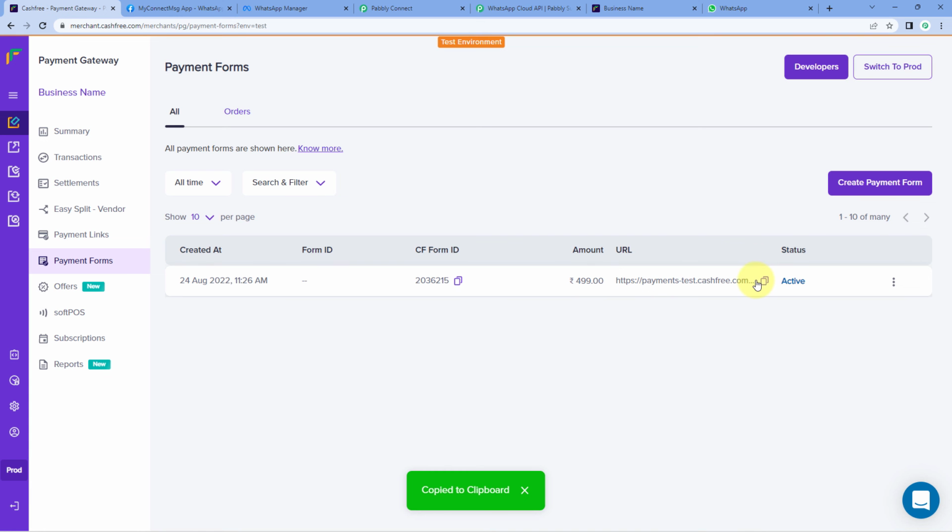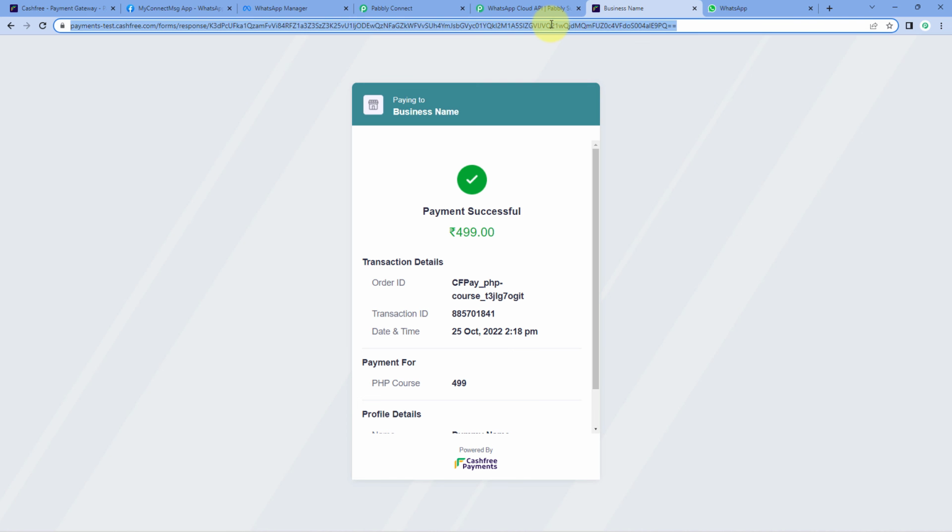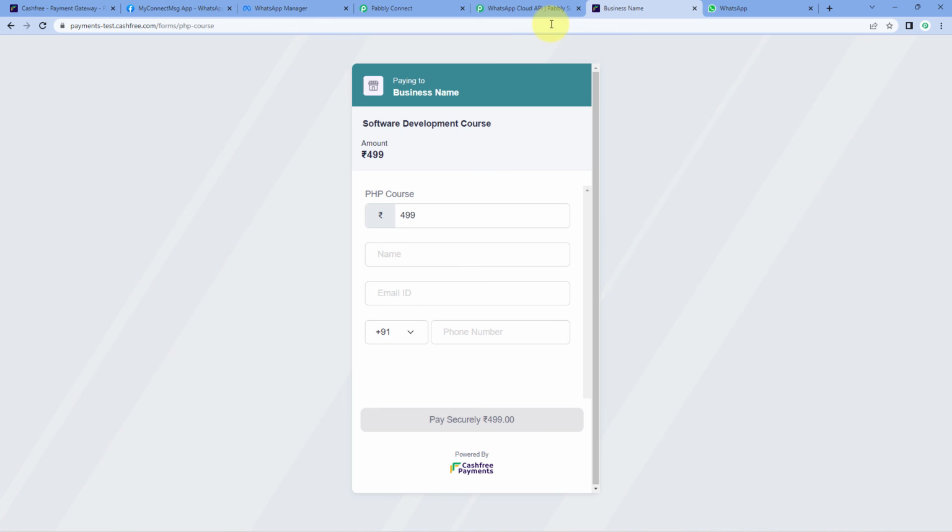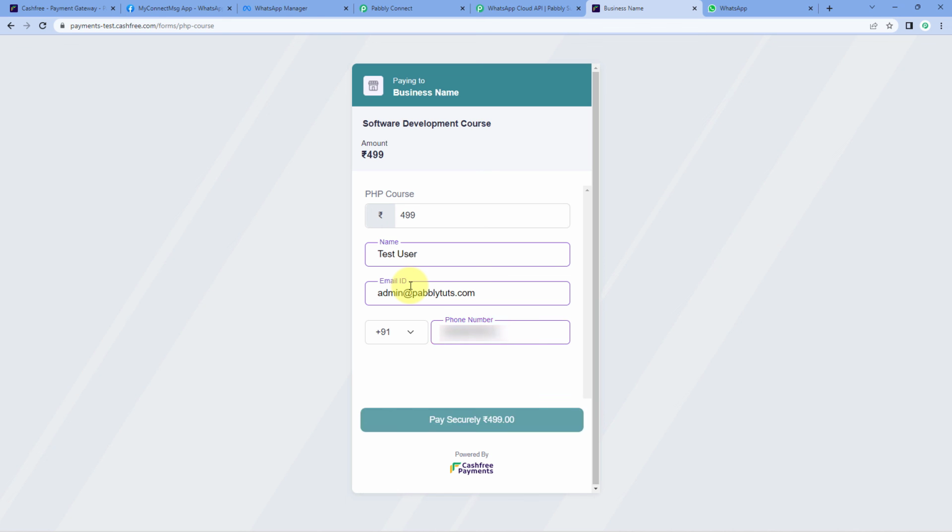So once again, we are going to make a test payment, a dummy payment. And this time we are going to make changes in the name of the customer. For example, let me name it as test user. So this is the name of the customer. Let's enter a dummy email address as well. And let's enter the same mobile number for reference. And let's click on pay securely.